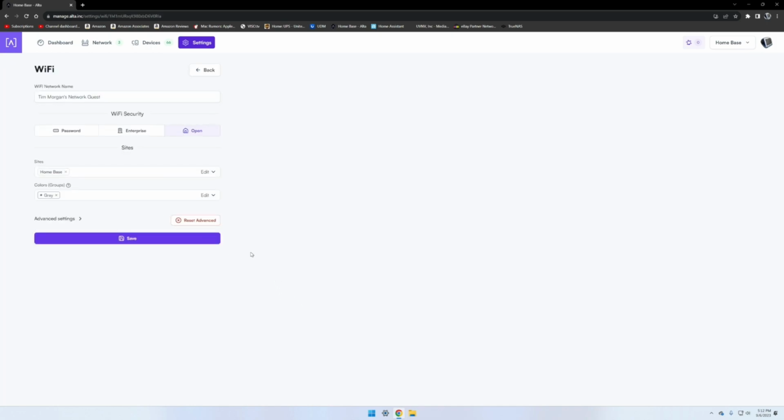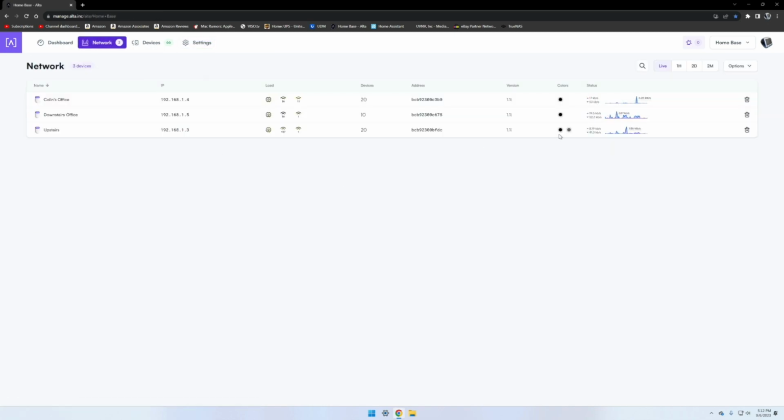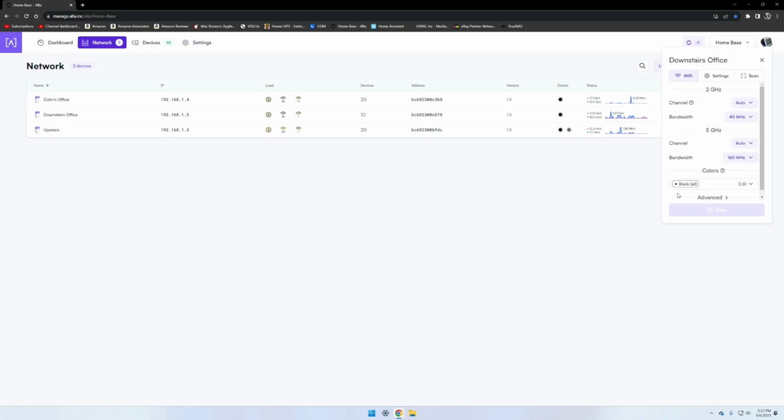Say you set up a guest SSID or a second SSID that you don't want broadcast on all your access points. You can see here that this SSID is set to gray. If we go back to our network here, you can see that only the upstairs access point has a gray color, which means only that access point is broadcasting that SSID. So if I want this access point to broadcast that SSID, you just set it to gray. The gray is kind of like choosing what device is broadcasting what.